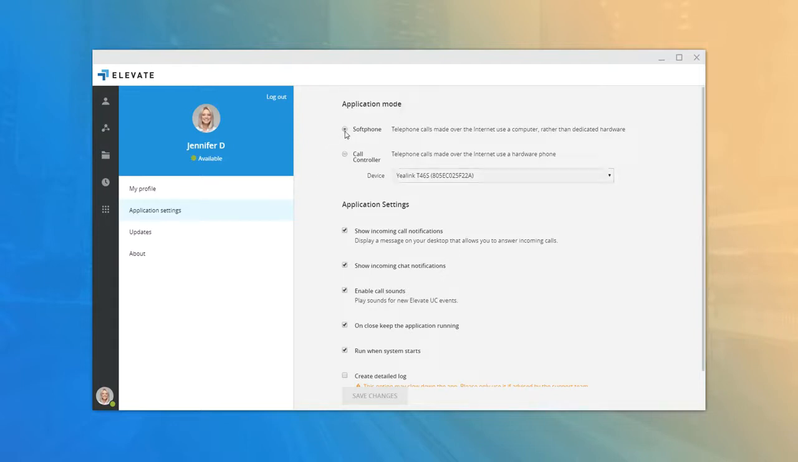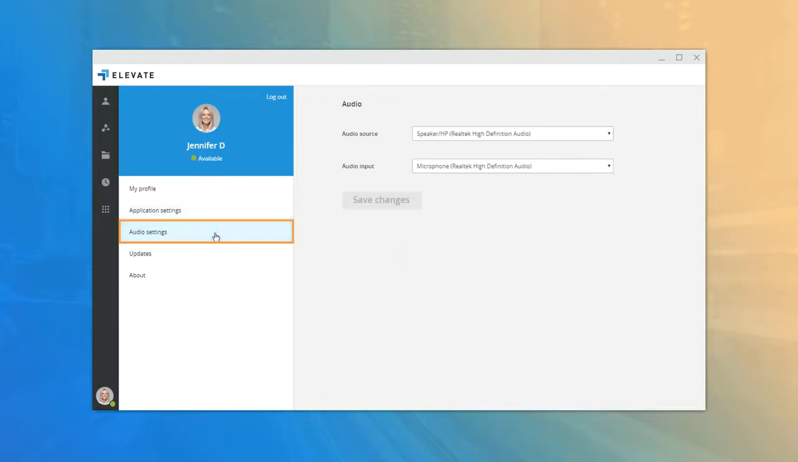When assigned to softphone, there are no other settings necessary under application mode. However, this will add an additional menu item, Audio Settings, on the main options window that lets you select your audio source and input options for your headset and microphone.